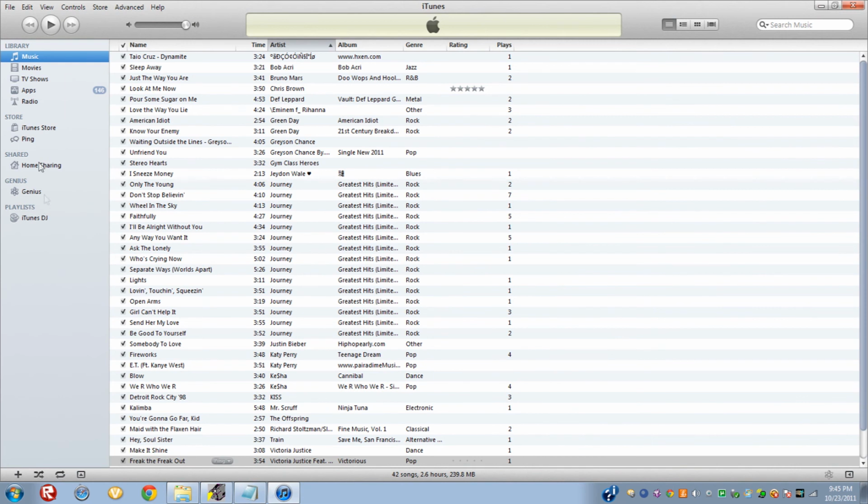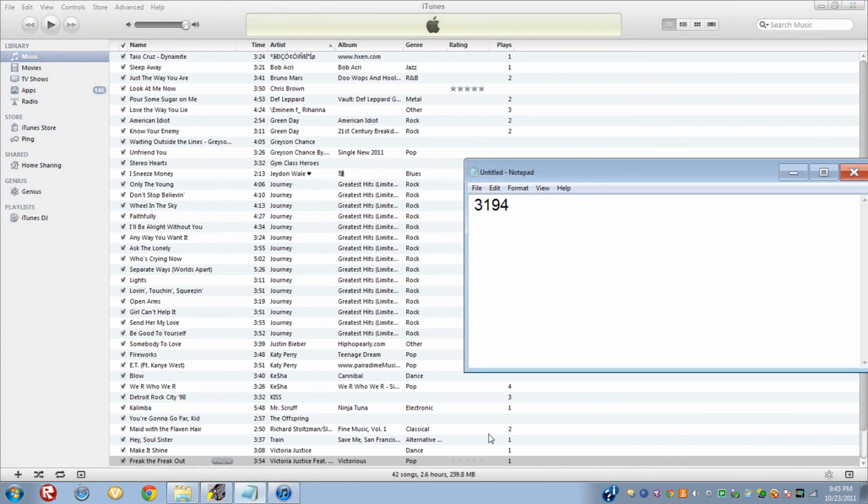So yeah. It should say restore, and when you click restore, it should restore it all. And that is how to restore your iPod on an error 3194.